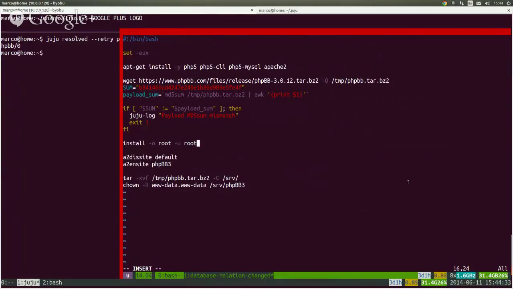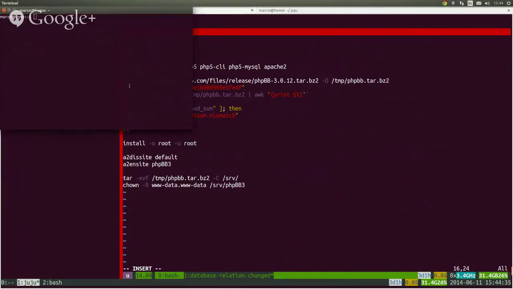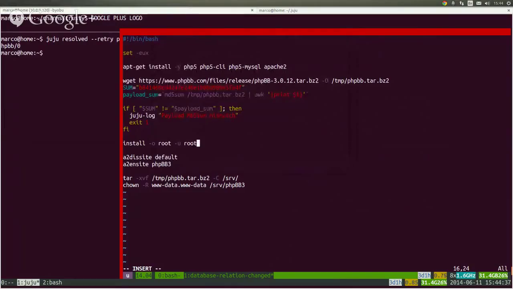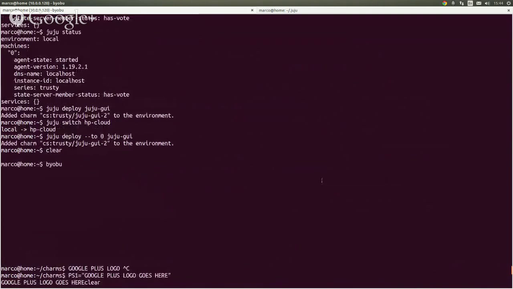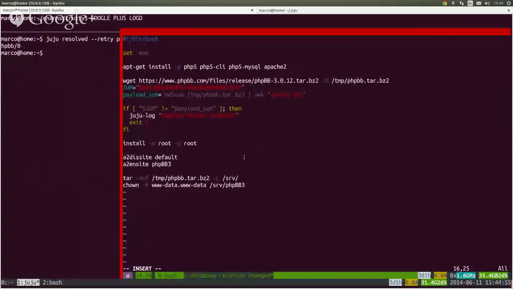Right. It's -o and -g. Marco, can you remind me what the command install does? Just creates a directory with the ownership there? It installs the file, so it's file installation with ownership. It's a great way to place files onto a server.